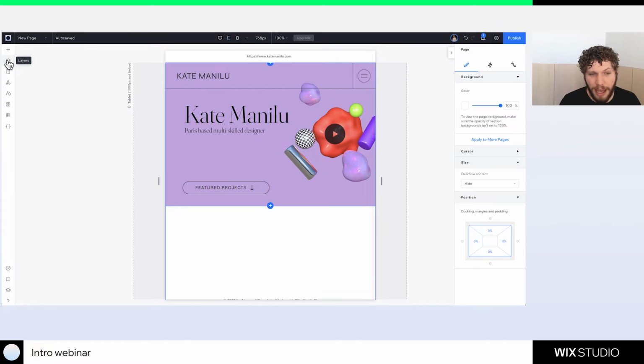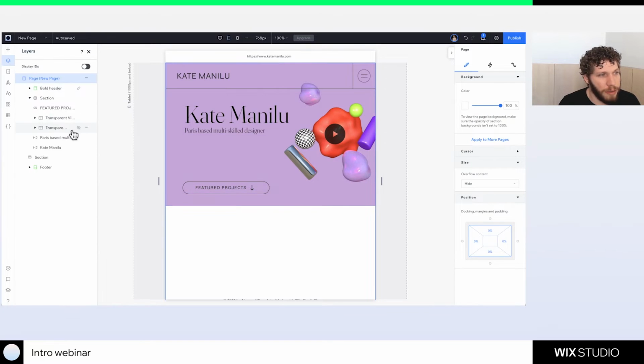Now, where did the other video go to? Well, you can still find it under the Layers panel. We can see we have this eye with a slash over it. This basically just means that we've hidden it.